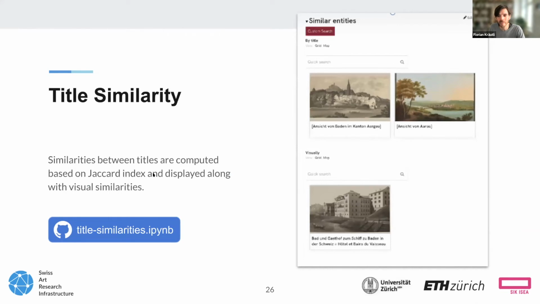Not quite image processing, but we also included similarities based on title. And here we used a Stuttgart index to also display images that bear a similarity based on their title. And this also is quite insightful to discover similar images where the metadata or the images themselves don't offer enough clues.